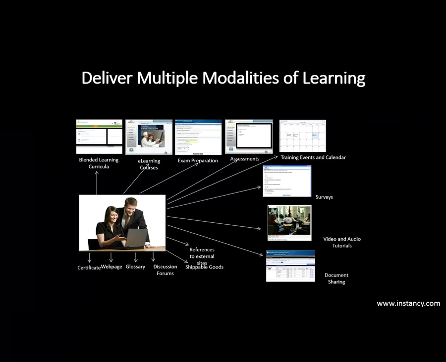Now we talk about the fact that Instancy allows you to deliver multiple modalities of content from a single common platform. You can deliver e-learning courses, exam preparations, an assessment, which is a series of questions in a quiz format, training events in the calendar. You can enroll students into classroom events, for example, and virtual classroom sessions like GoToMeetings and GoToTraining. You can share documents, and you have a built-in online survey system to gauge user feedback and analyze the data.